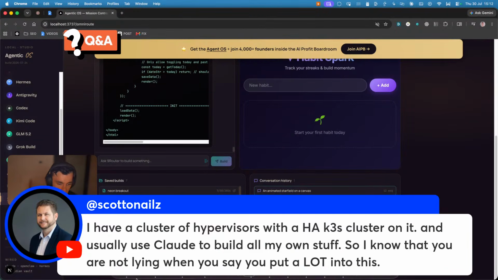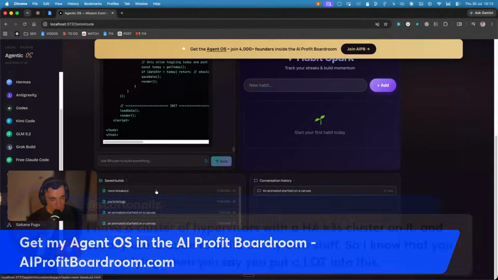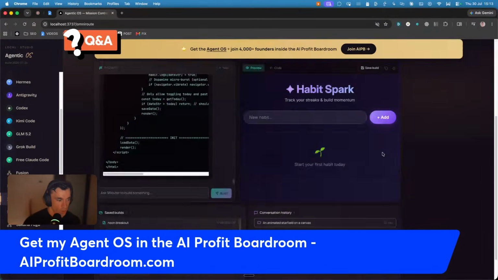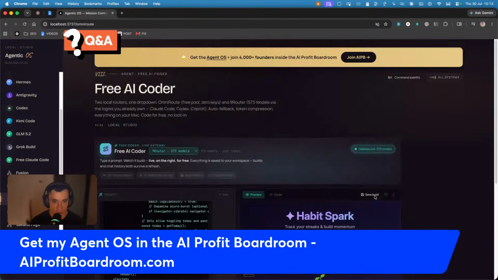I have a cluster of hypervisors with a HAK3. I usually call it to build my own stuff, so I know. Yeah, that's it. I mean, it's just a relentless amount of work, isn't it? And it never stops. But it's good. I like it. Learning AI is like a path of growth. You learn so much along the way, so it is a fantastic journey either way.